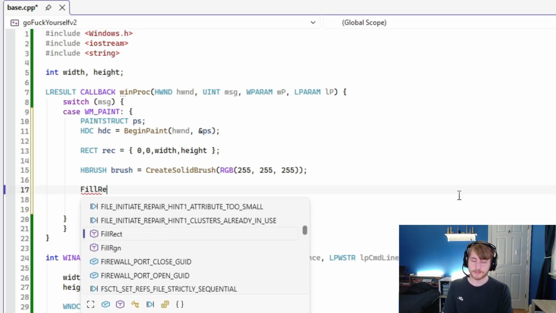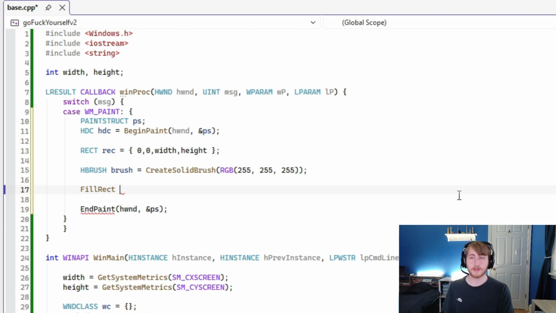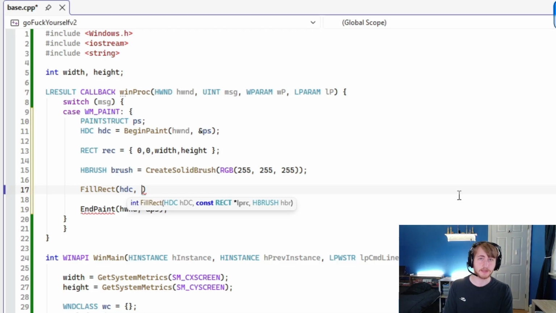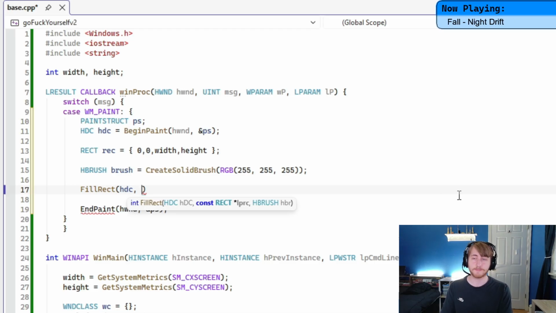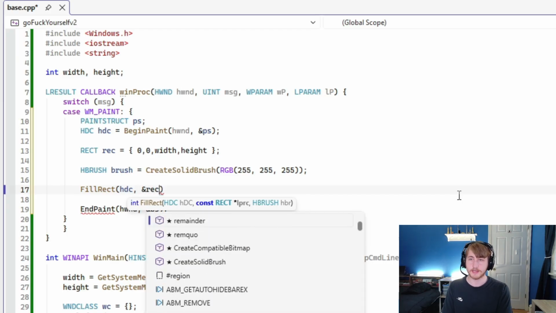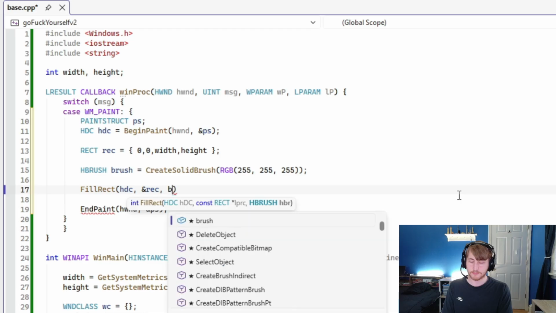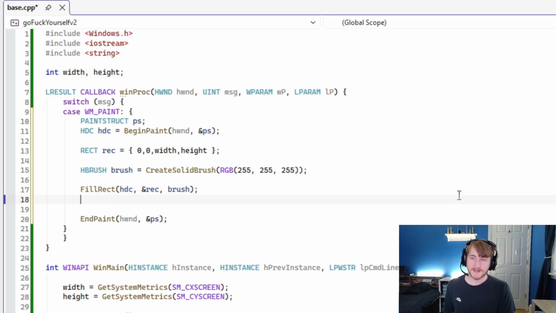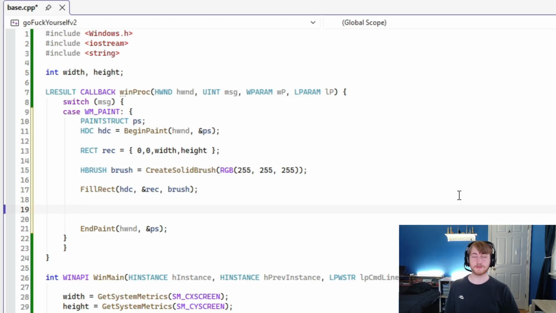So now, to paint and fill up this background, we need to do FillRect. We then pass it the HDC, which is the thing holding the contents of what we want painted or what is being painted at the moment. We then pass a pointer to the rectangle we made before and the brush that we just made. So now what that'll do is fill the entire background with this white color.